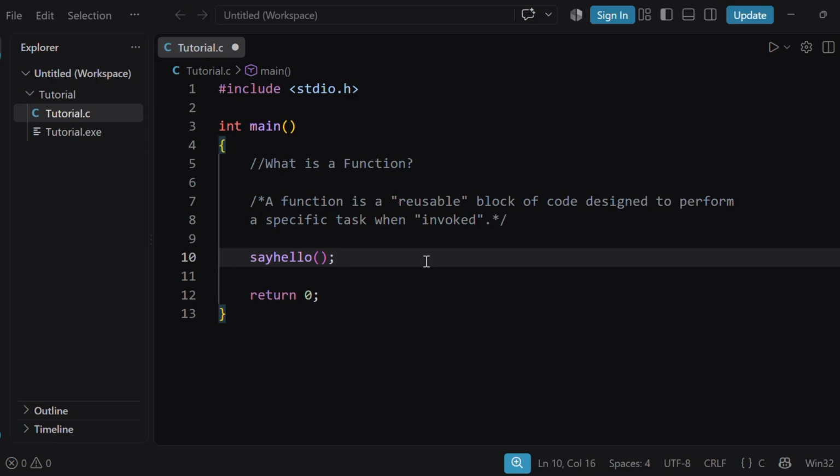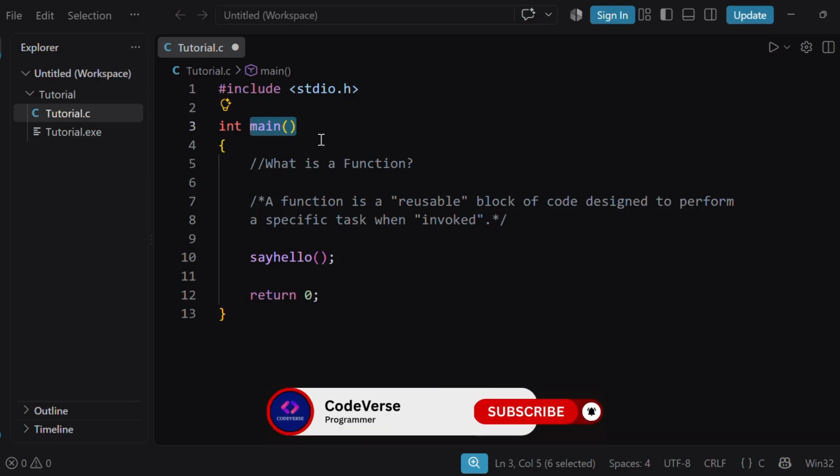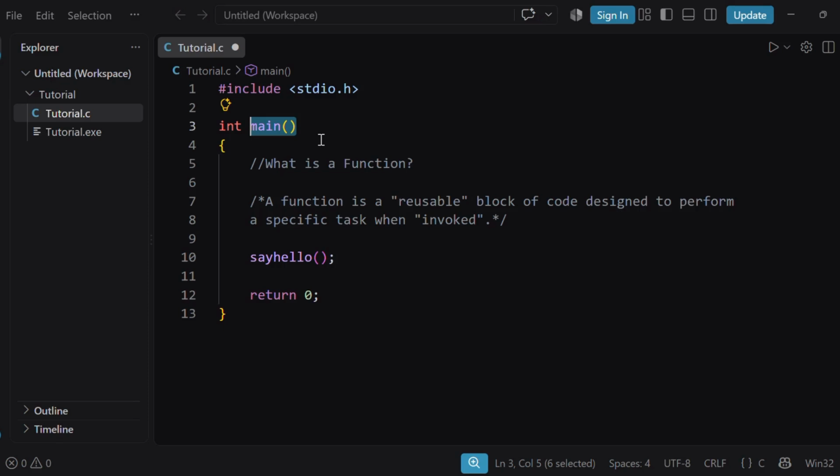You have actually already been using a function throughout this entire course, and that function is the main function. Every C program we have written so far has had this int main function. We have also been using other functions like the printf function, scanf function, etc. The printf and scanf functions are provided by the C standard library and are used to display output and take input. So functions aren't something completely new. You have already been using them. Now we are going to learn how to create our own functions.